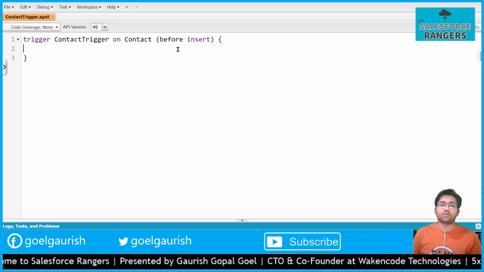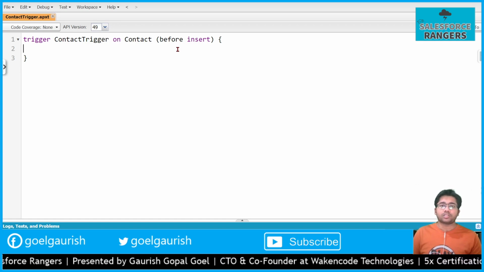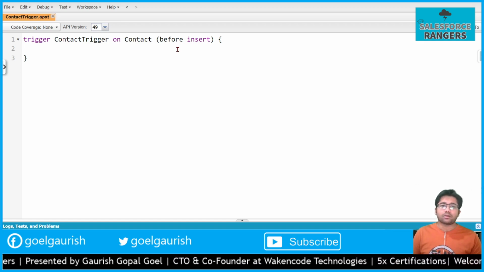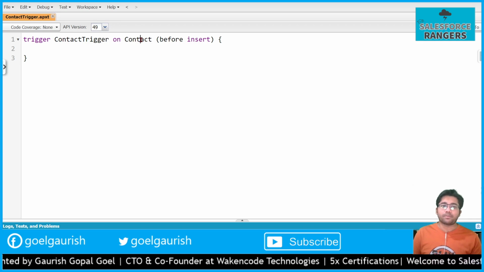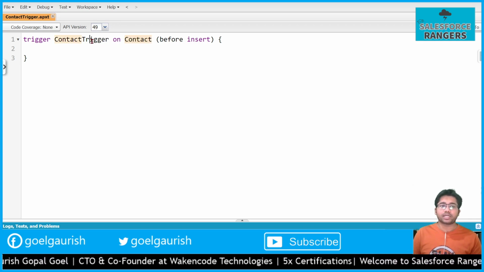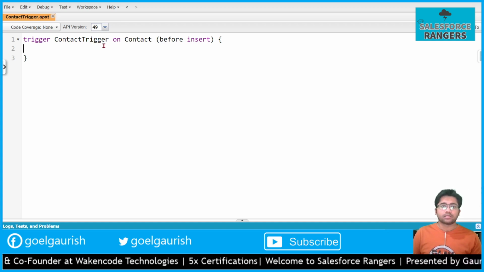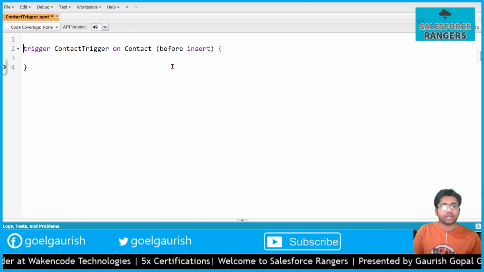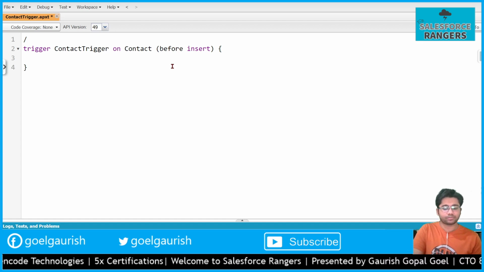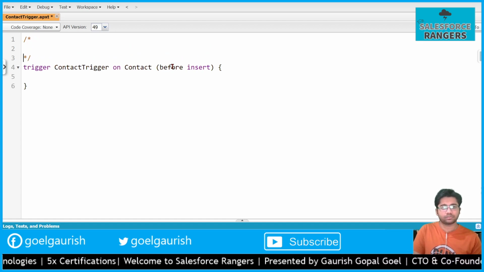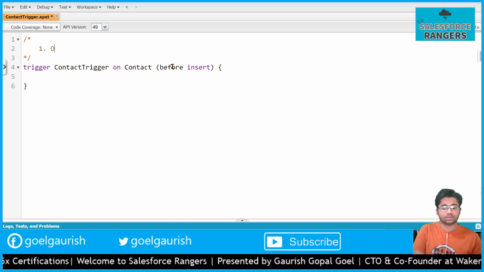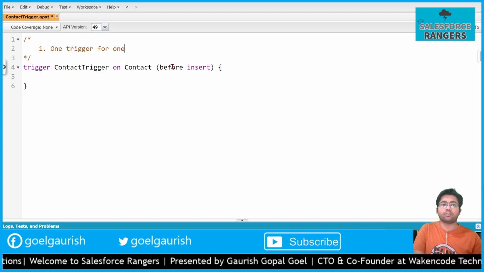So the number one is there should be only one trigger for one object. For example, on the contact object, you should not create multiple triggers, or on any other object. So let me write it here. One trigger for one object.